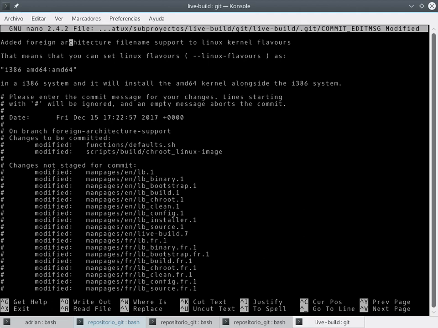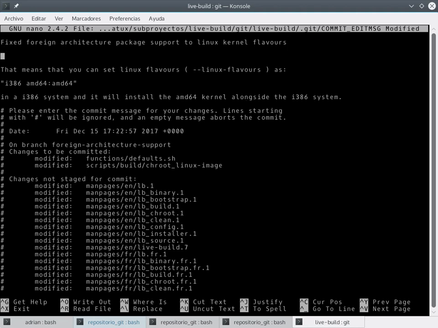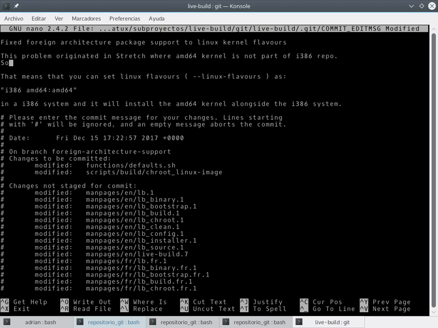Added foreign architecture file name support, foreign architecture package support. Added as a fix, because this fixed foreign architecture package support. This problem originated in Stretch, where the AMD kernel is not part of the i386 architecture, the default repo. So it needs to be fetched from the AMD64 repo.